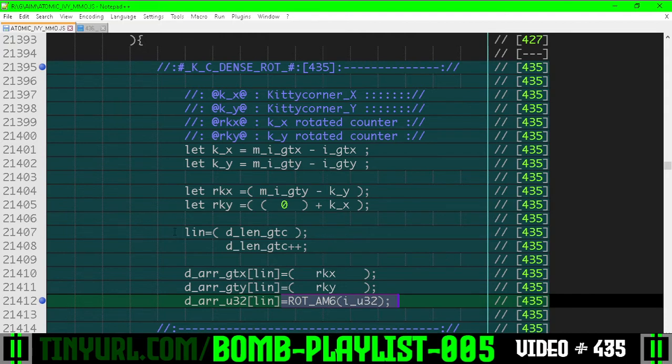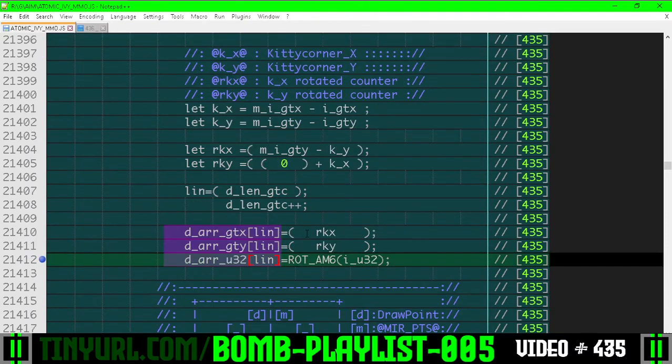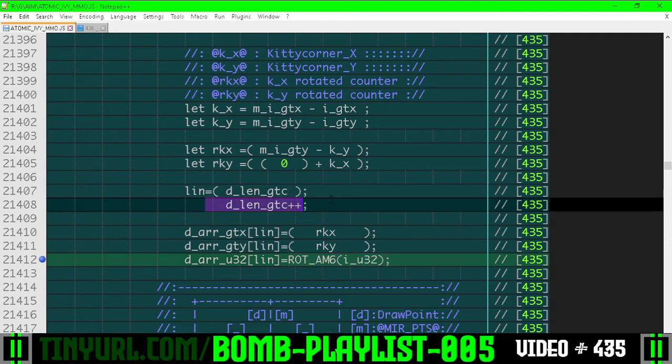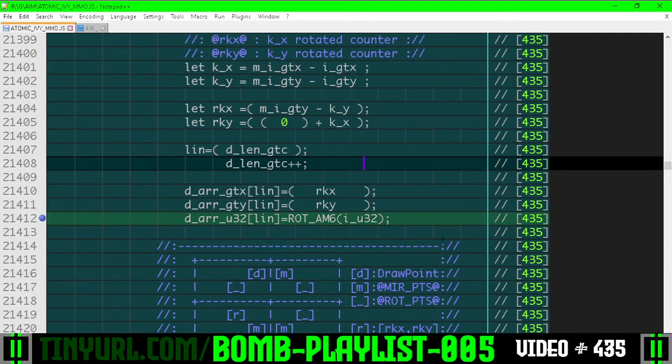We're going to get the next linear index for our triply paired array of plot points and tile value, and then we're going to increment the length of the triply paired array. So we're loading a plot point.